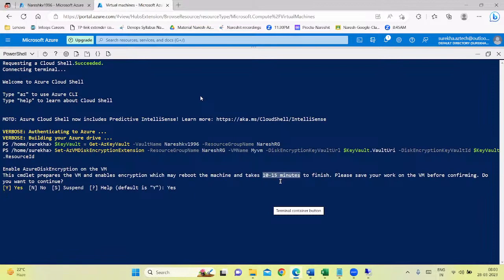I believe 1 minute is completed. We'll wait for 3 to 4 minutes, then we'll get a status here, whether it has completed, failed, or succeeded, whatever it is. So just wait for some time.